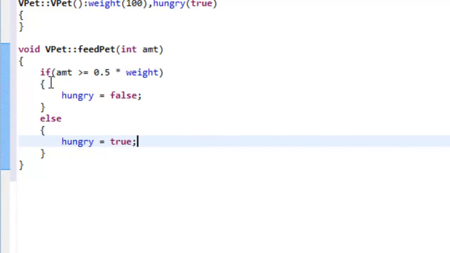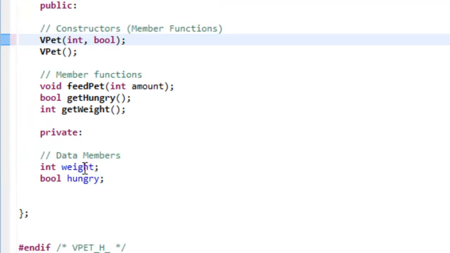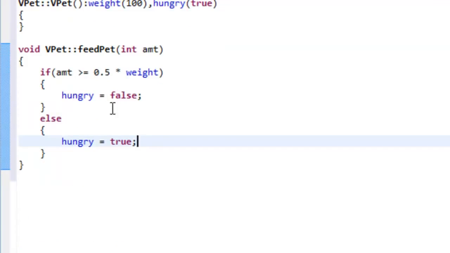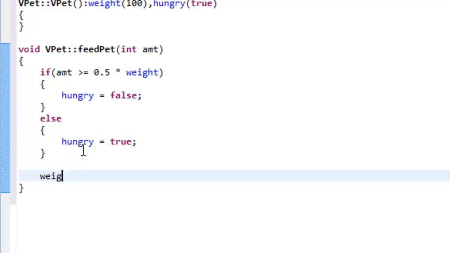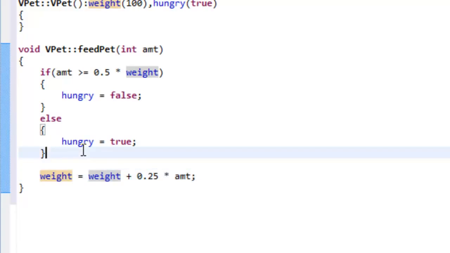So this particular function here is actually modifying one of our data members, right? So our data members were for weight and hungry, and we just modified the hungry. And it also modifies the weight variable as well. So we know from our problem statement that the weight will just simply be the current weight plus 0.5 times the amount. And this is just some arbitrary thing that we came up with here for this particular problem statement, but that's how the weight is actually going to change. All right, so that is all we need to do in that particular function.